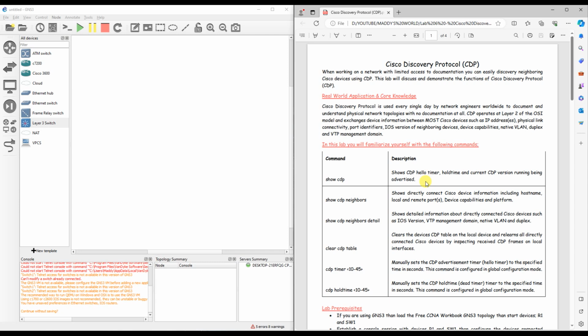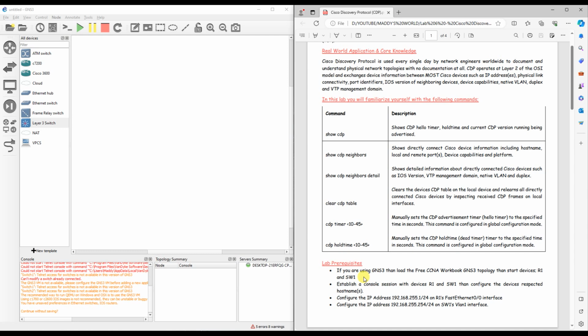In this lab we are going to check the below commands and what outcome comes from using them. To begin with the lab, there are some prerequisites we have to fulfill. We require Packet Tracer or GNS3, whichever you have. We are going to demonstrate this lab on GNS3, and you require one router and one switch. We have to connect the router and switch with each other, and we will configure management IP addresses on both devices. On the router we will configure it on the FastEthernet interface, and on the switch on the VLAN 1 interface.